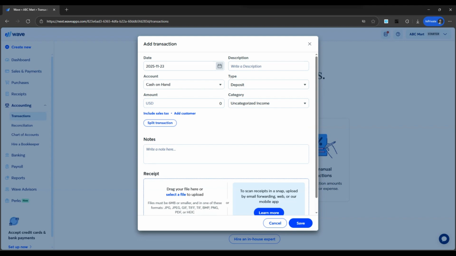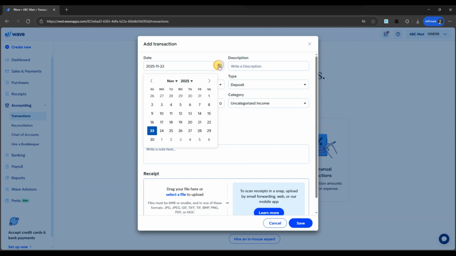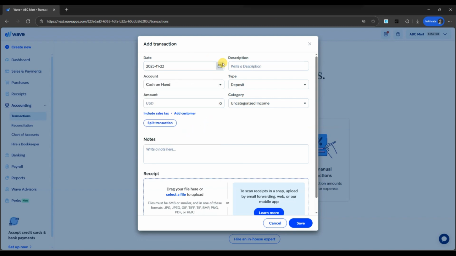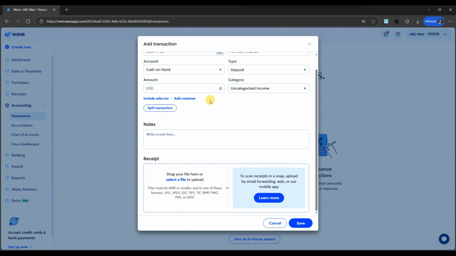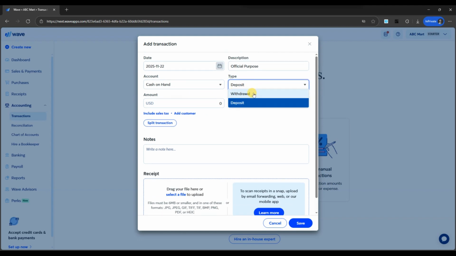Start by selecting the date when the expense was made and then add a description. Next, select the account from which the payment was made, such as your bank account, credit card or cash. Then choose withdrawal as the type instead of deposit.